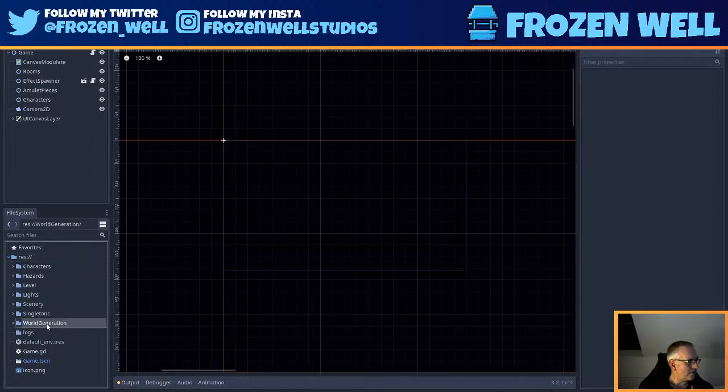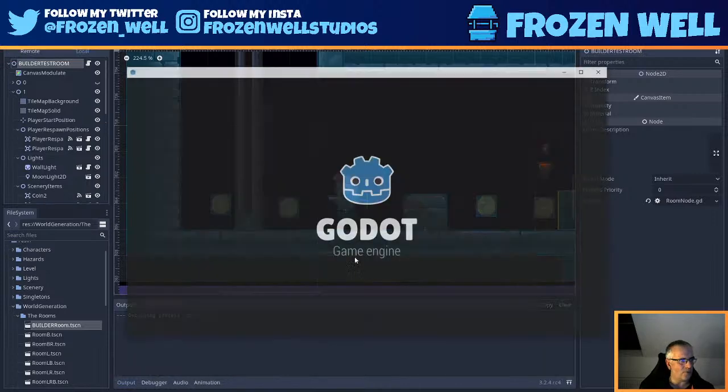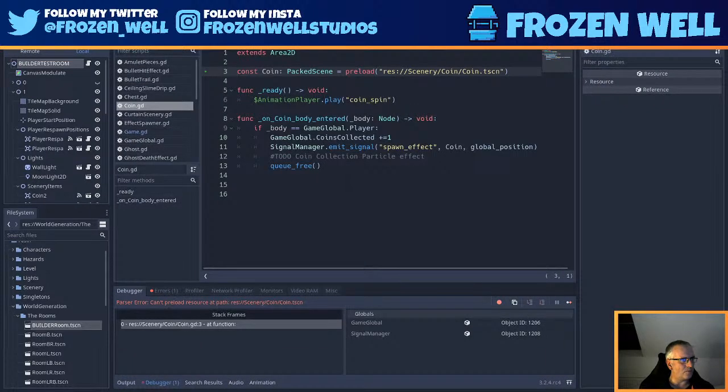Right, let's see if this is working now. Sometimes with Godot you just have to come out of it and go back into it and it starts working, so nope. Can't preload resource at path.